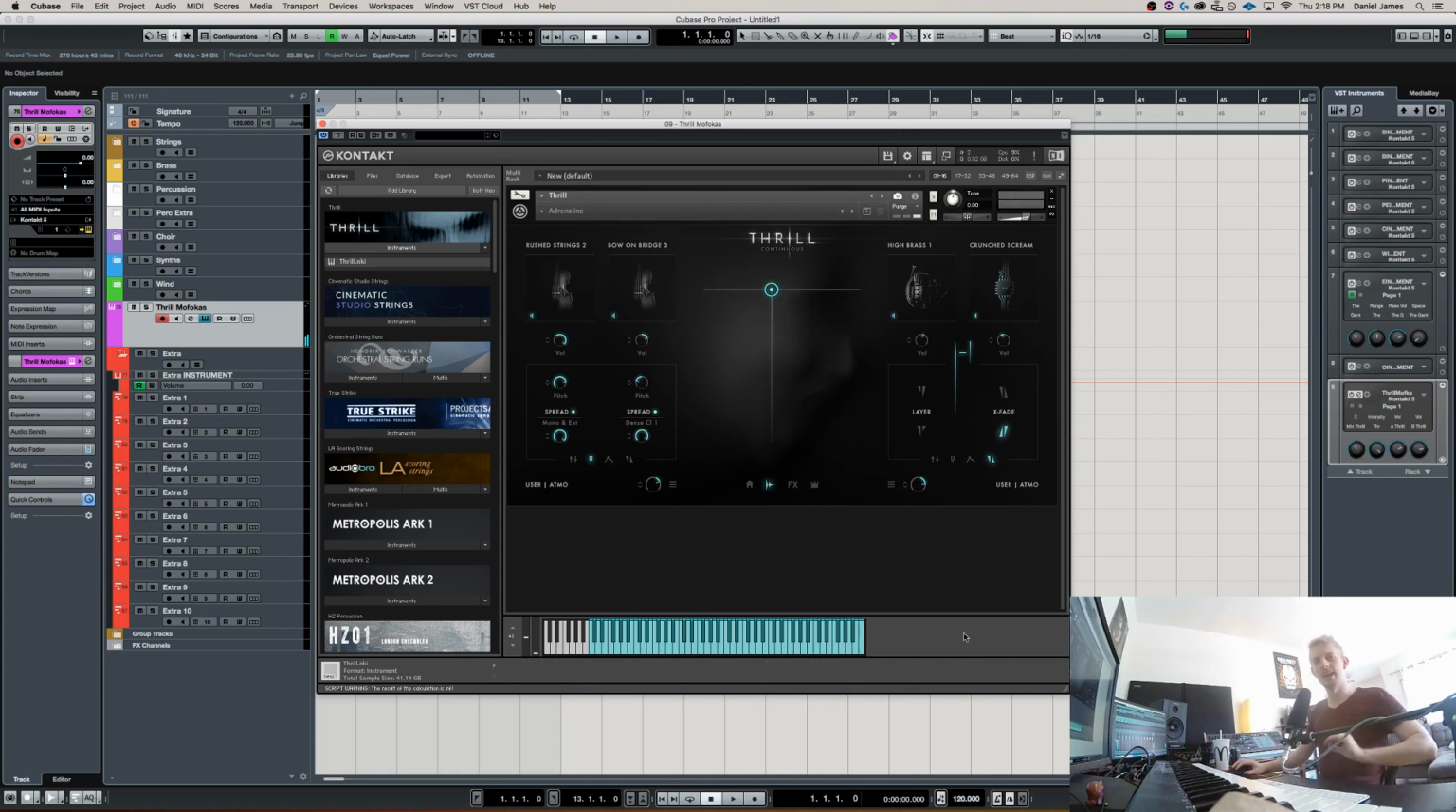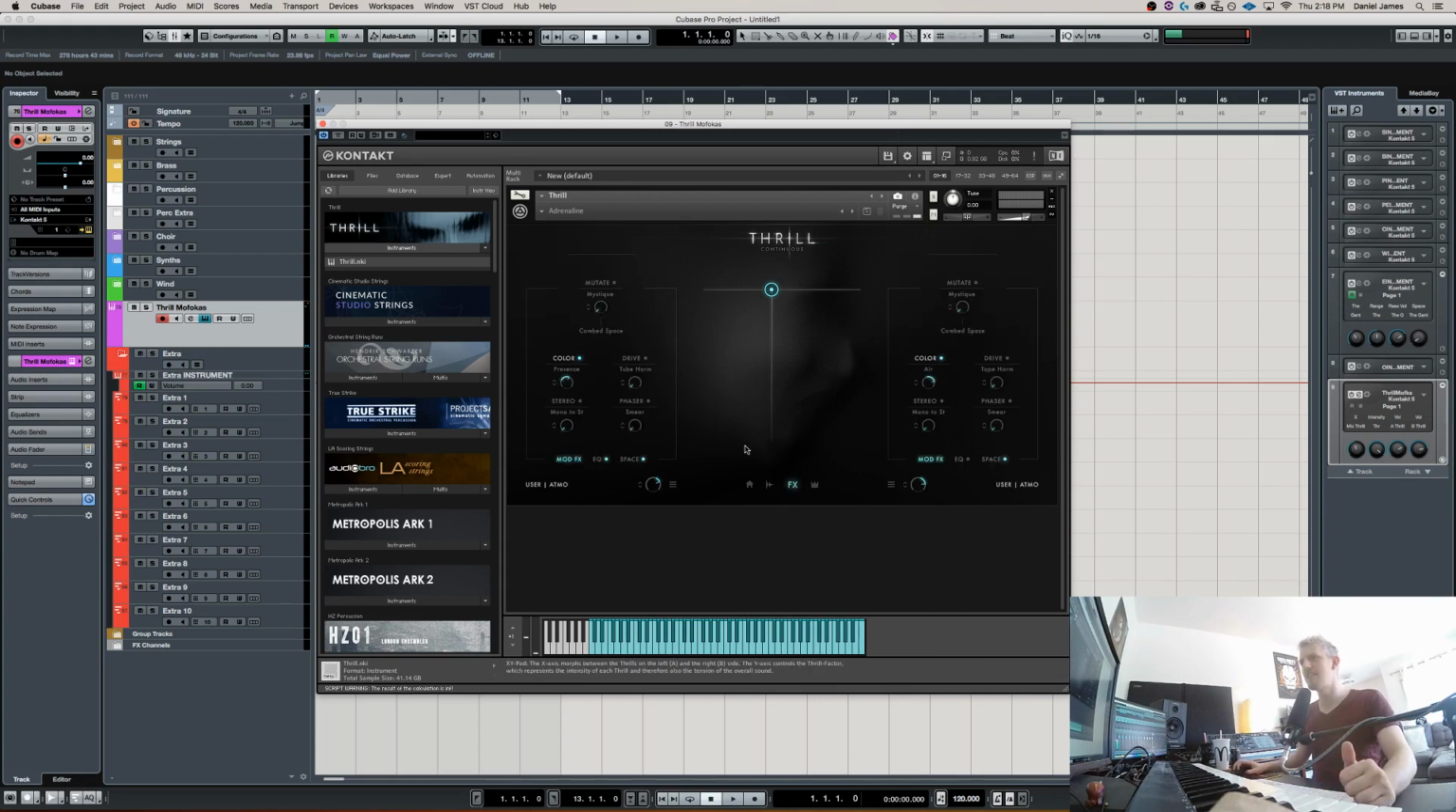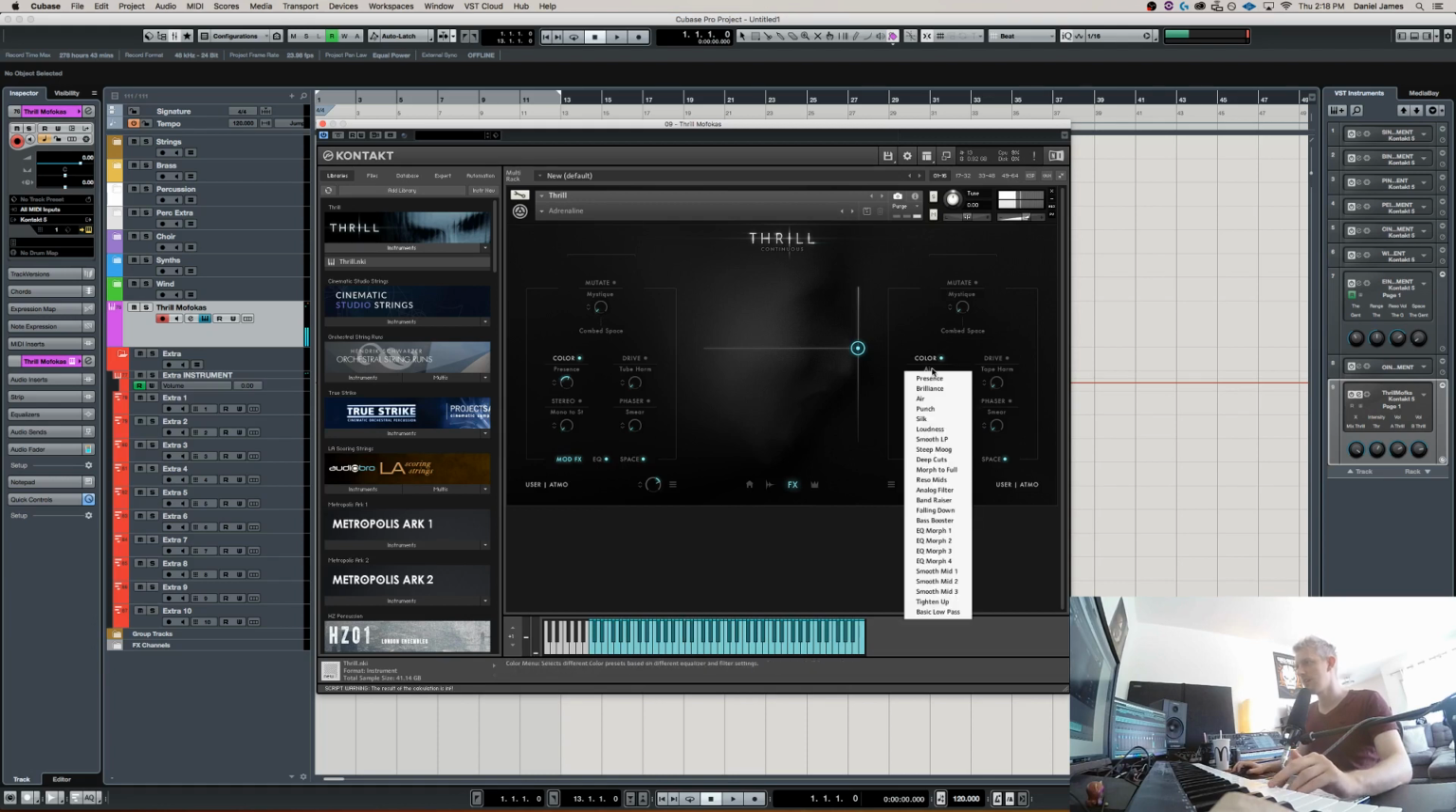Beautiful. Okay, so that's just using those. So next, let's take a look at the effects section. We have a few extra little things here. We have color, which is basically like an EQ, I guess, is the best way to think about it. So let's just go over here and we'll just change these around.